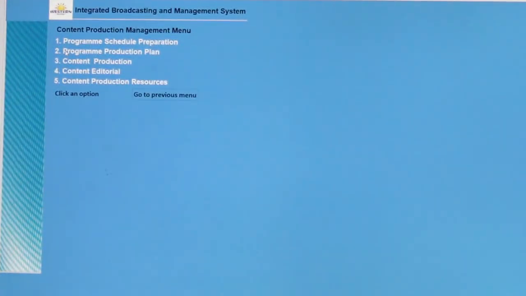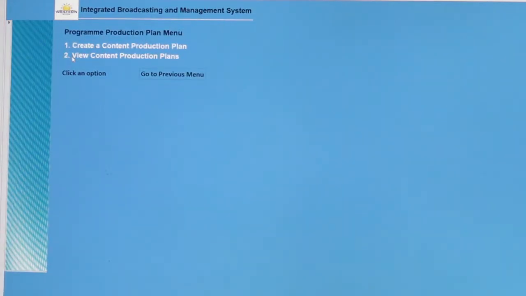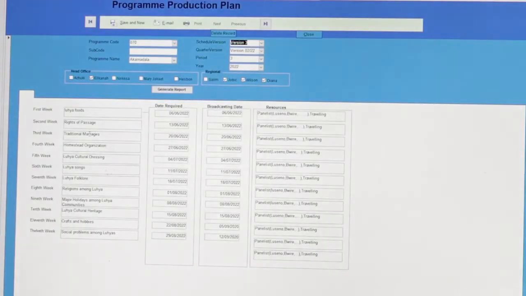Then option number 2, we have program production plan. This option allows us to come up with a production plan for a whole quarter. When you click on it, it has two options: create a content production plan and view content production plans. Option number 1 allows you to enter 12 themes for a specific program.